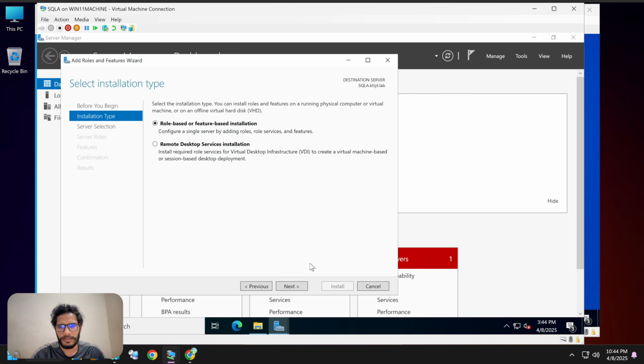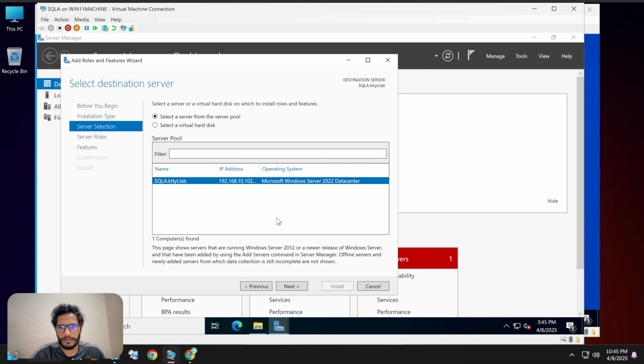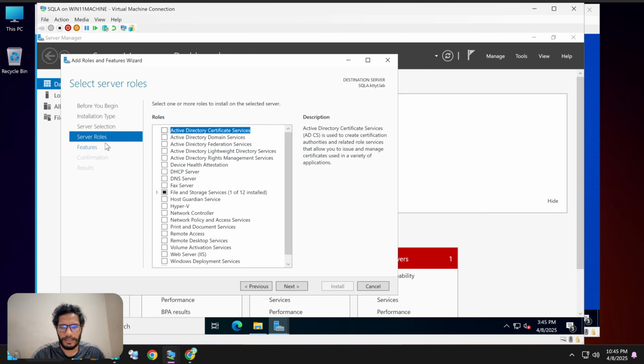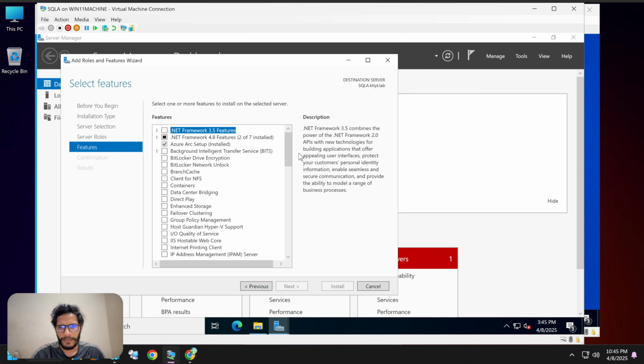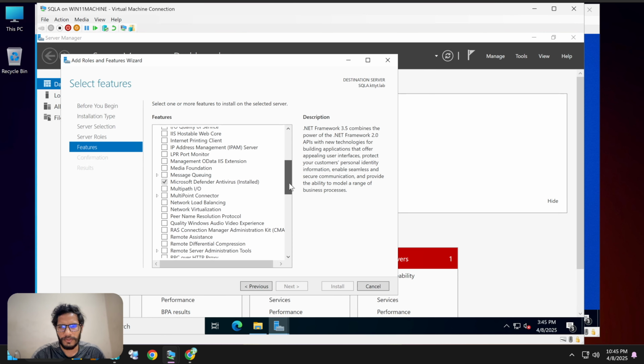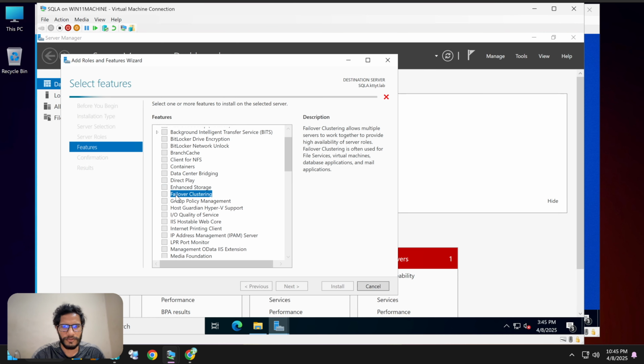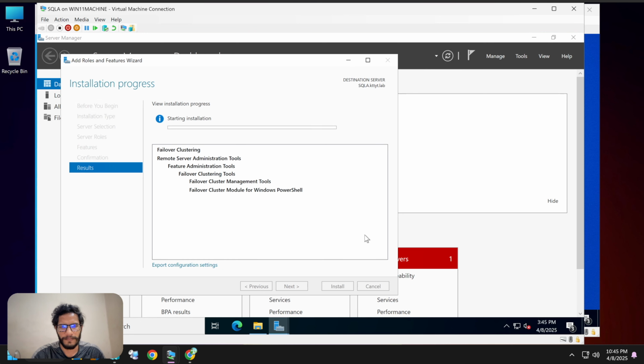Okay, hit next, then role based feature, then I'll hit next. Okay, sorry, this is the one, and this is exactly perfect, SQL A. And under server roles you will not find that, so you have to hit next. And here if you scroll a bit down, you can see this. Sorry, it is here, so you have to check this and then add feature, and then we have to hit next and then install. Okay, so this is the first part for Windows failover cluster.